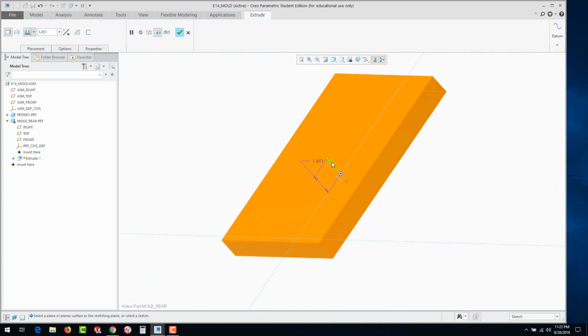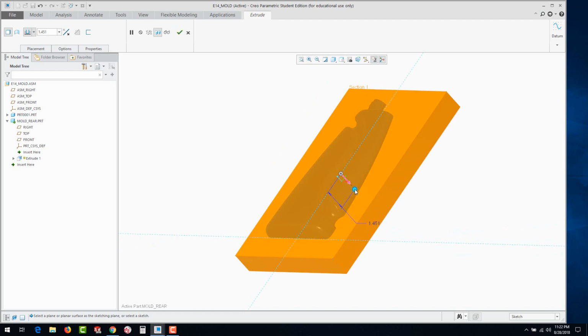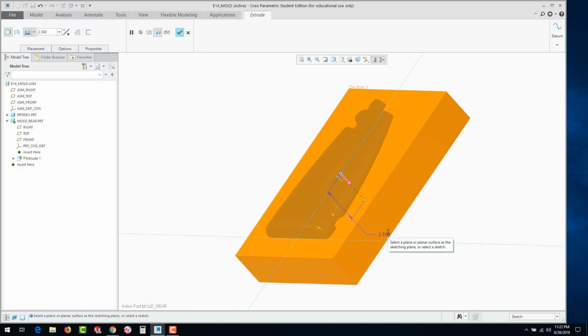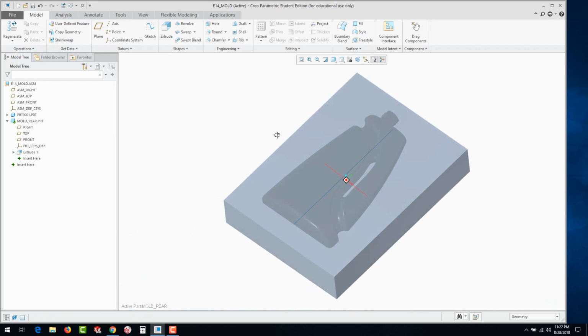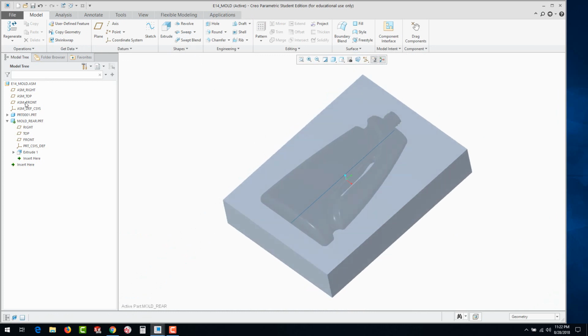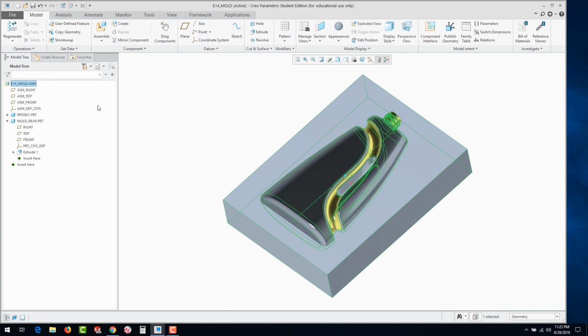And I'm going to flip this because I want to cut the rear side first. And I'm going to dart this out about 2.5 inches. Now for a blow mold, you need to have more material on the back because you usually run cooling lines that you drill through it. So hit the green check mark. And now we could actually exit out of editing that, so we could click on the E14 mold and activate it.